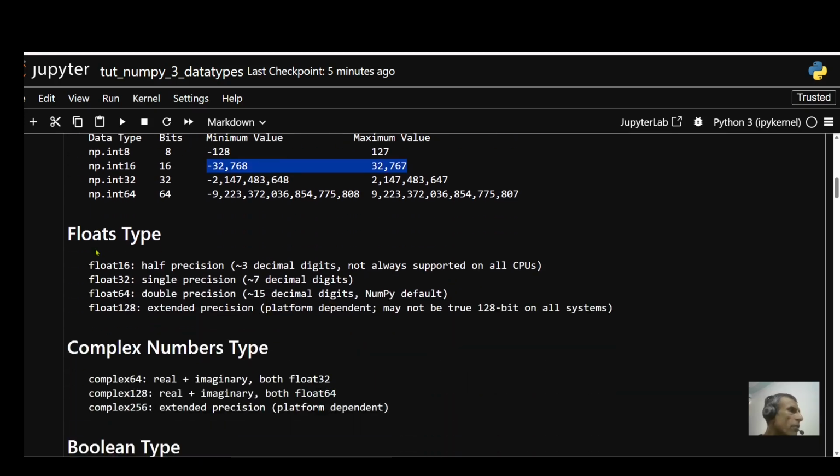Then you have the float data types. You have float16, float32, and float64. Let's look at float64. This controls your precision. Precision, if you remember, refers to your decimal values, how many numbers you're going to have after your decimal point. If you want around 15 decimal digits, you want to go with float64, which has 64 bits.